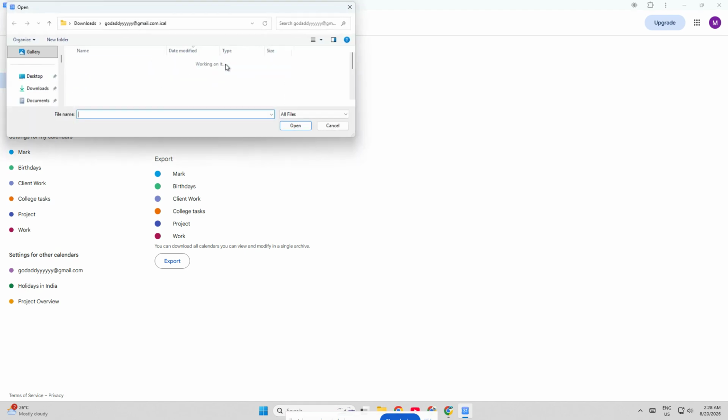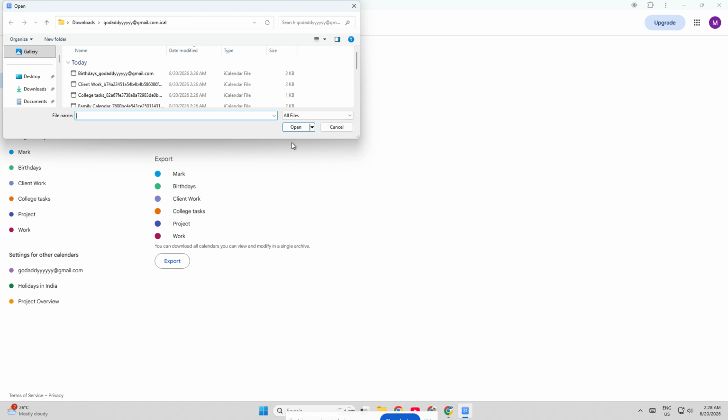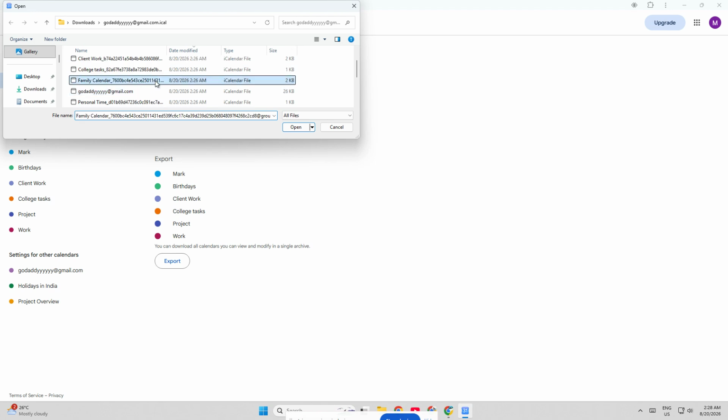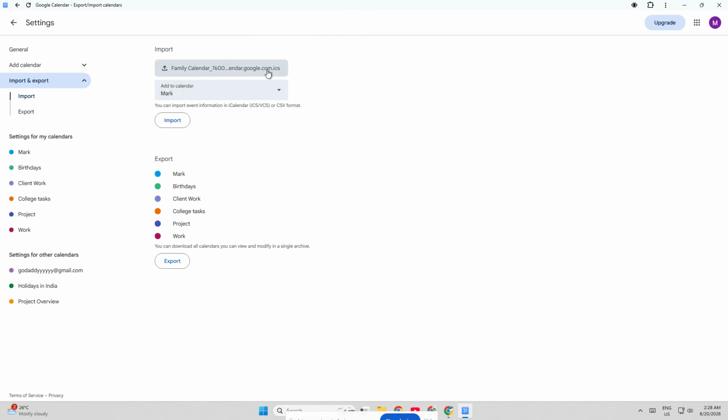A file picker will open, allowing you to browse your device for the calendar file you want to upload. Find your ICS or .csv file and select it. The .ics format is commonly used for calendar exports, while .csv files are often used for spreadsheet-style event data. After choosing the file, you'll also need to select which Google Calendar you want to import the events into.